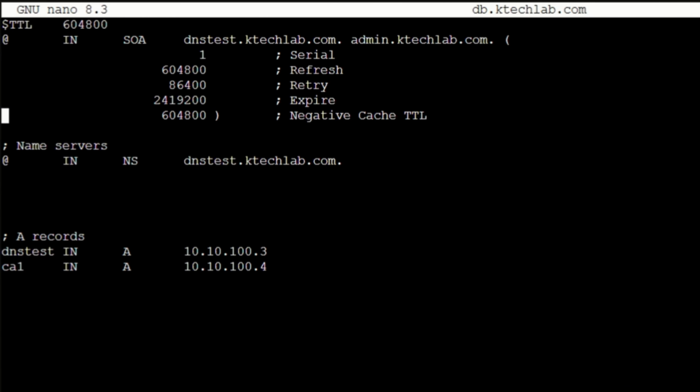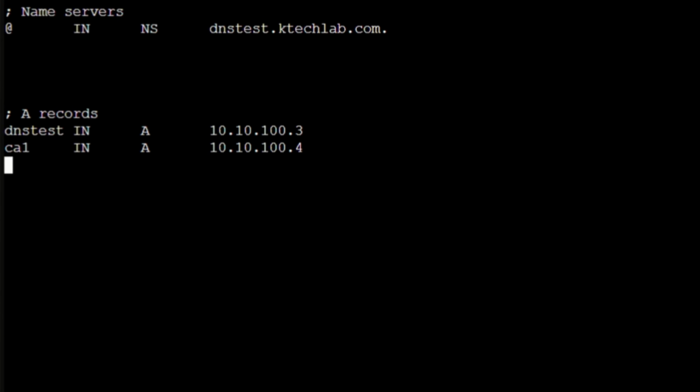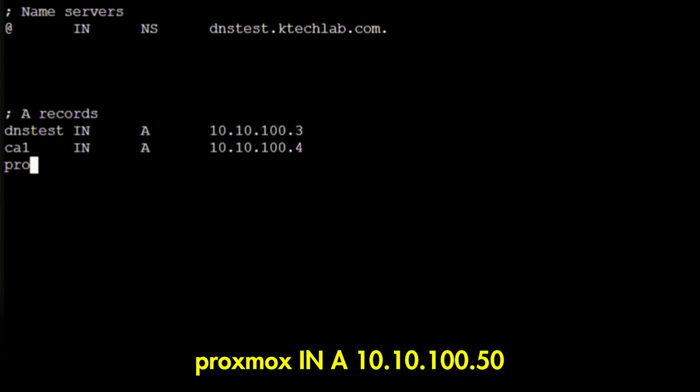So once we do that, you can see we already have some A records in here. What we're looking for is we're going to add a new A record. So we're going to call this proxmox, and it's an internet record. It's an A record. All right, and then the IP address for our server is 10.10.100.4.